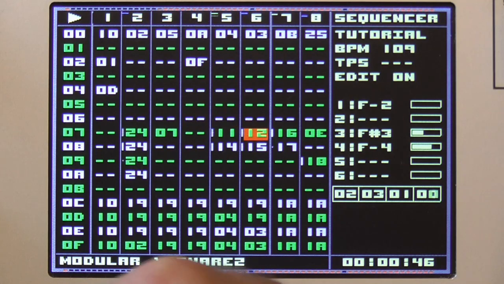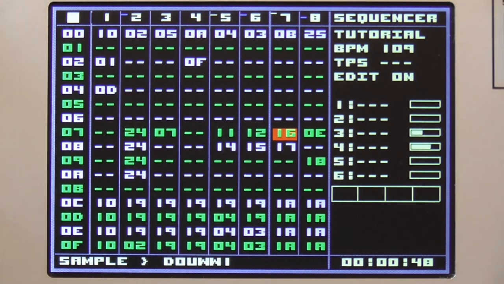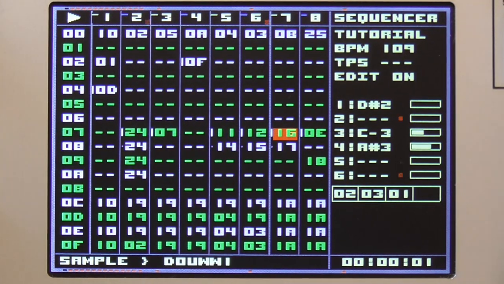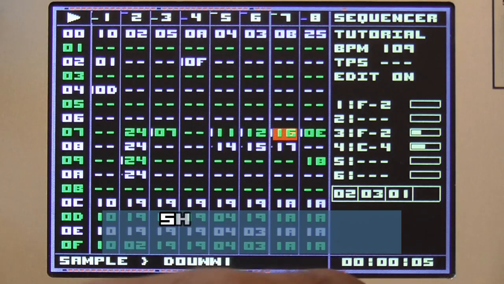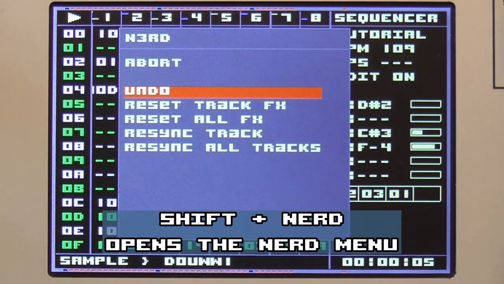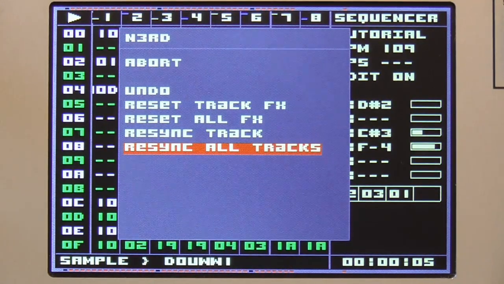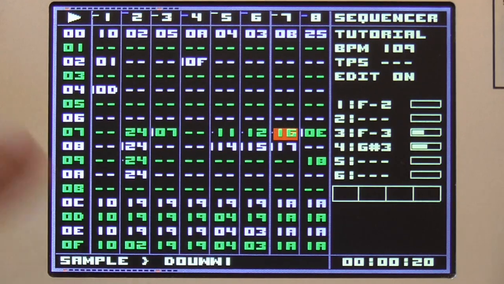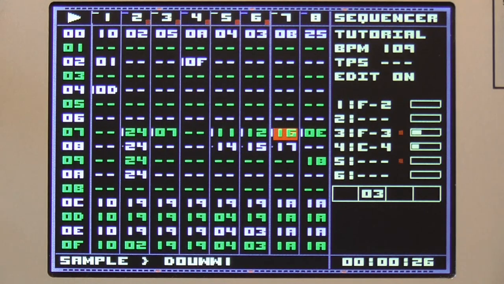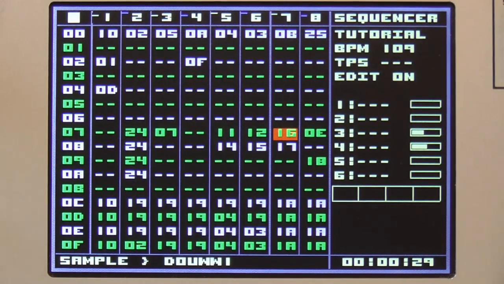Even if the timings are wrong, or you have patterns with odd timings, you can resynchronize them again. And that's with the Nerd menu. You hold the Shift key and press the Nerd button, and you get some options. So you can always undo the last thing you did, and that's the resync all tracks. Press OK, it will automatically resync with the next zero cross of the main clock. So that's what it did, and all the odd tracks are synchronized again together.